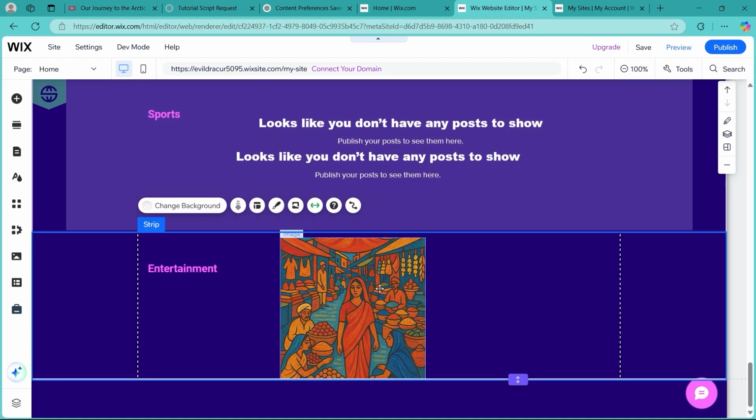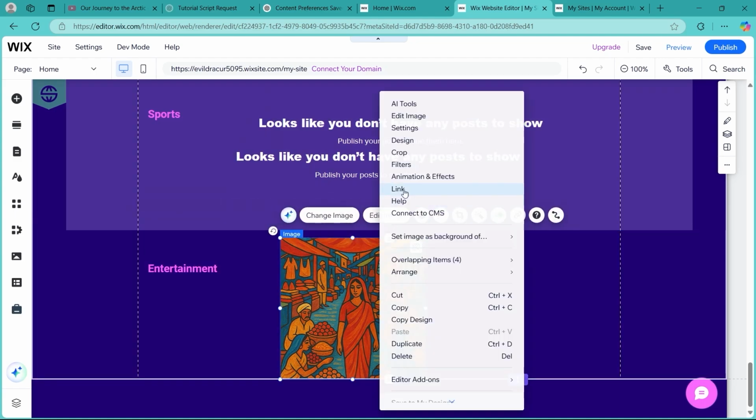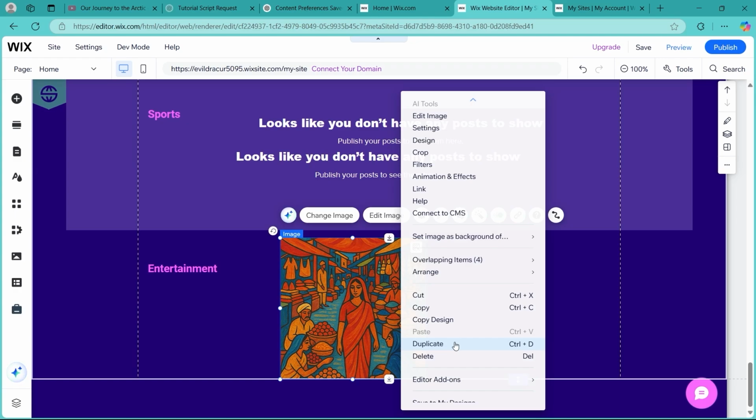Now you can right click on the image and choose Pin to Footer, and this ensures that the image stays fixed in place across every page that uses this footer.